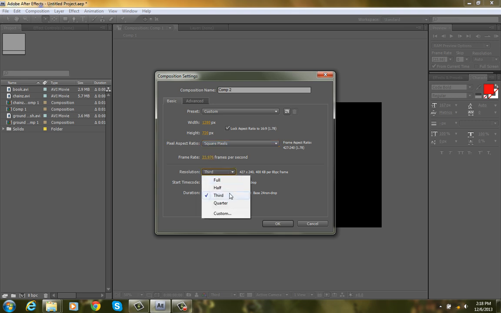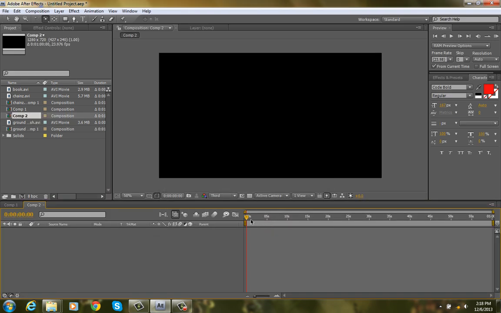Resolution, this is just for the display. For this, I'm just going to select third so we can preview quickly. Duration, I'm going to select 1 minute. And now let's open up my timeline. I'm in the composition that I've just created.